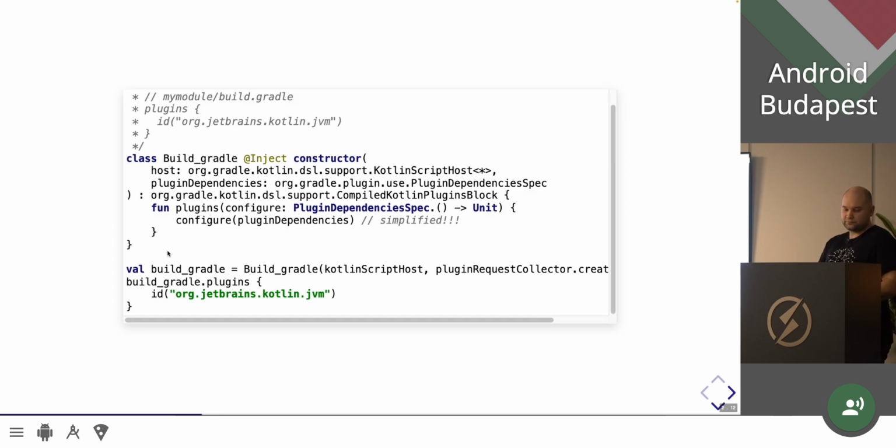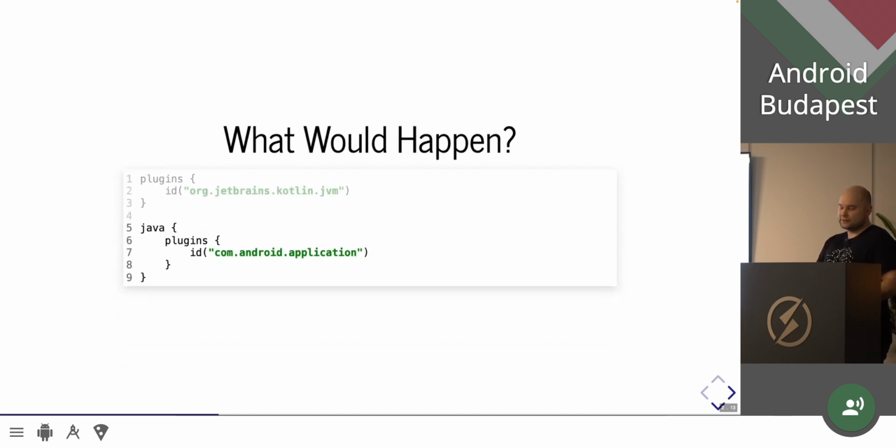So let's take another case. What would happen? What is your opinion about that? Anyone? Would it run? Let's put it like yes or no. So I can see that people are showing that it won't.